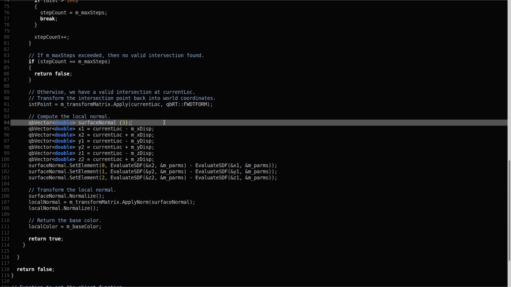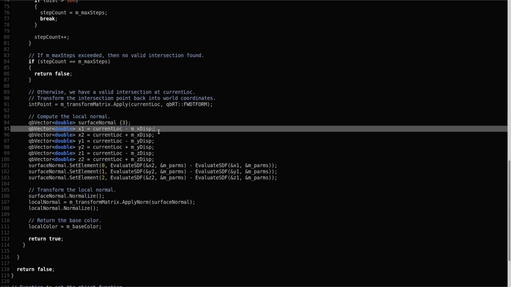Now, I didn't talk about this before, but this is why we use the value of h and the x displacement, y displacement and z displacement variables that we saw, because what we're doing is simply evaluating the numerical gradient of the signed distance function at this location. Now, a very convenient property of signed distance functions is that the gradient at any point is going to be a vector that is perpendicular to the signed distance function at that point. Super convenient. So I've done a very, very simple implementation here to calculate the numerical gradient.